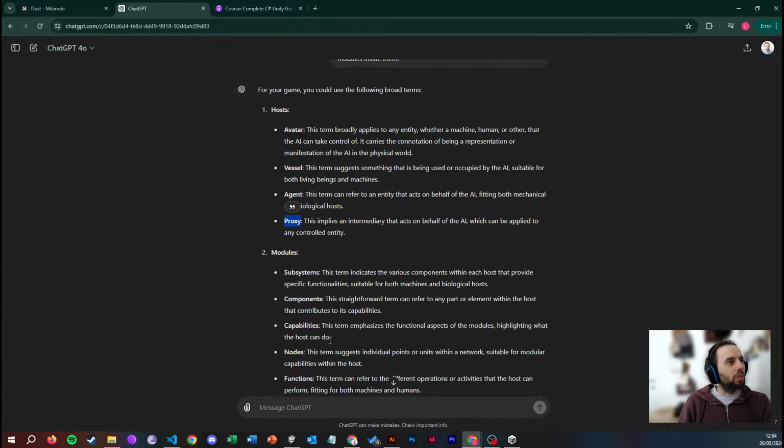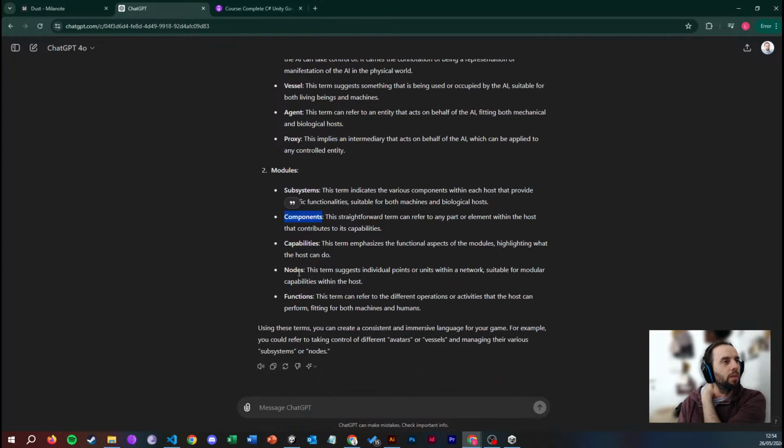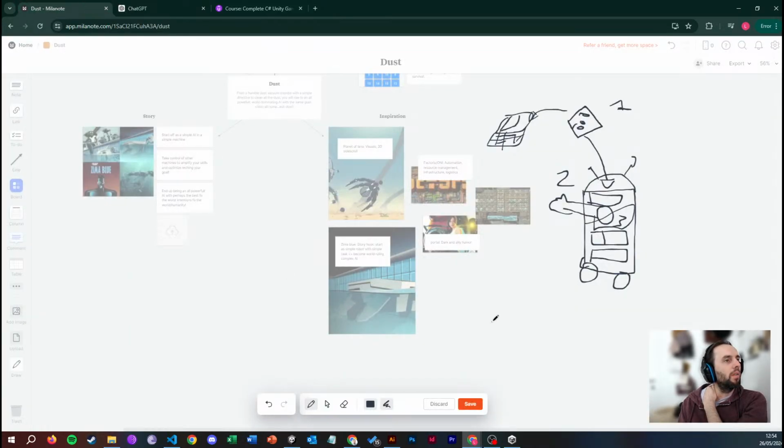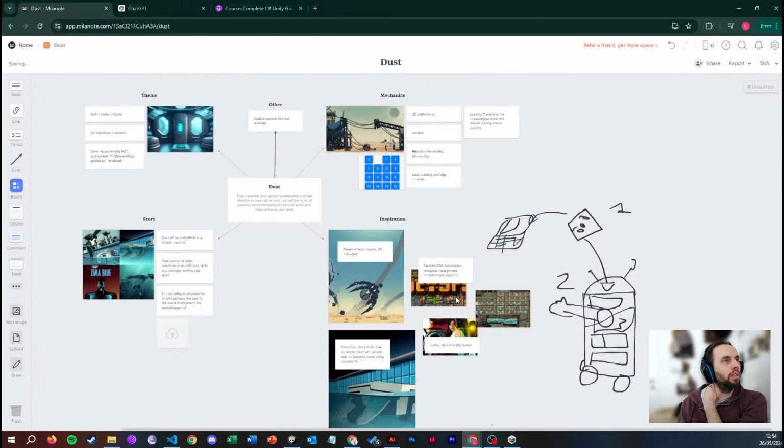Alright, modules, subsystems, components. Yes, component is good. I think the only problem there is that the word component is also used in Unity, so that might be confusing. Nodes. So I like nodes, but not for this. I would use nodes for the modules of the AI itself, so the code. So I should actually maybe go here. Let's save this.